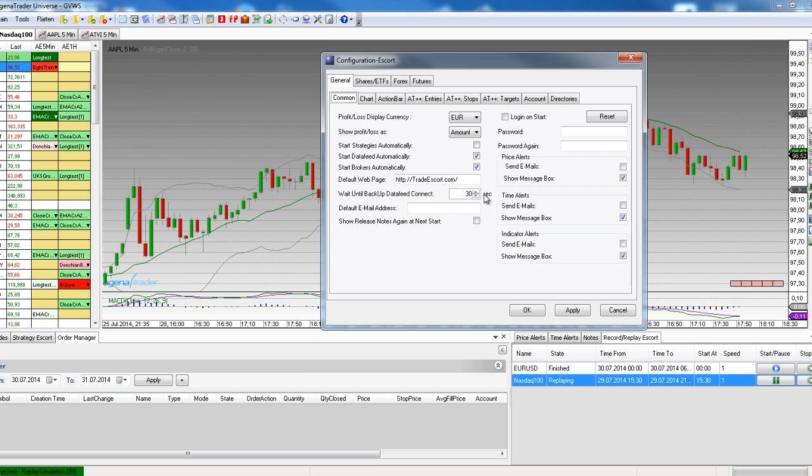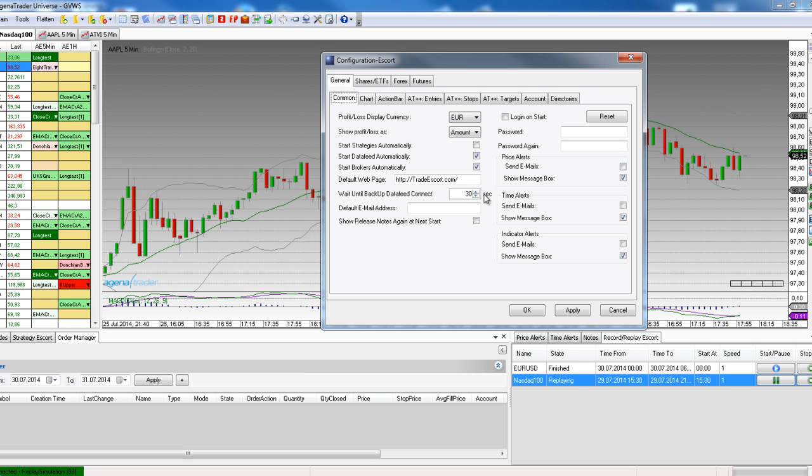Wait until Backup Data Feed Connect simply means that the second data feed provider steps in if the first should fail. And so here you define the time period after which this should happen.